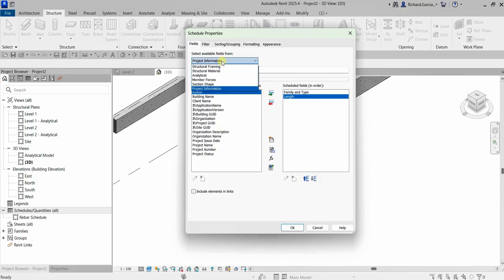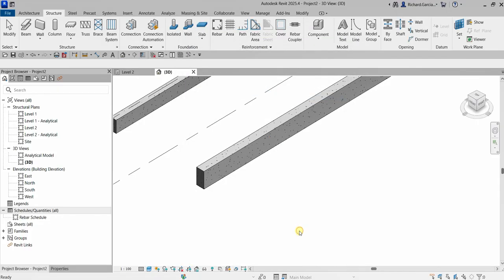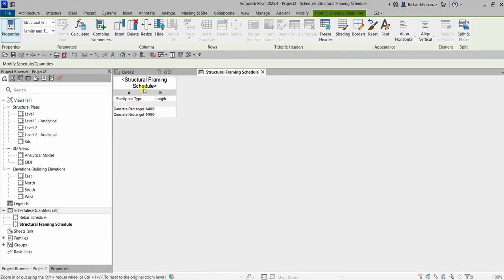Okay, so now how are we going to add the parameters B and H of our structural framing to our scheduled fields? Because I want that to be checked as well. I want to monitor that one for some reason. Okay, now I'm just going to select OK to finish up my schedule. So as you can see, I select OK and then that's the schedule, right?